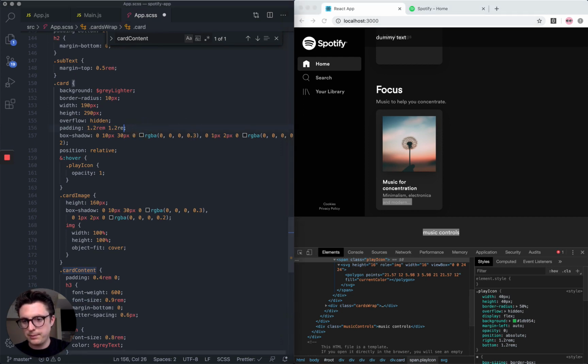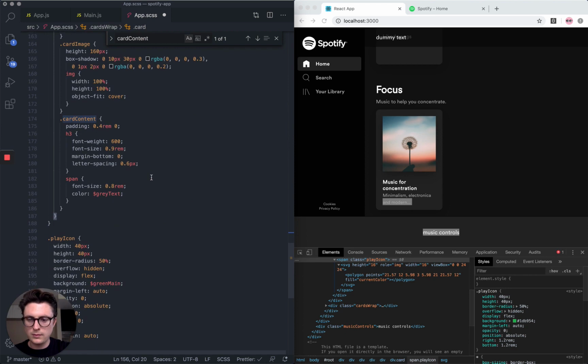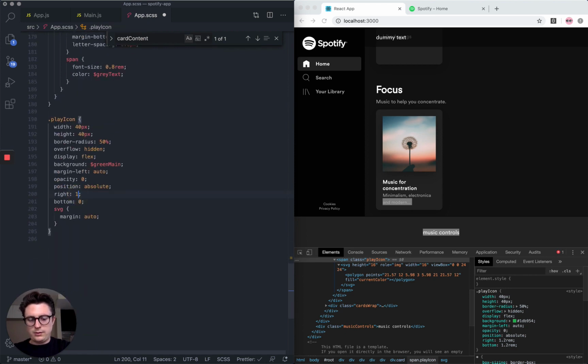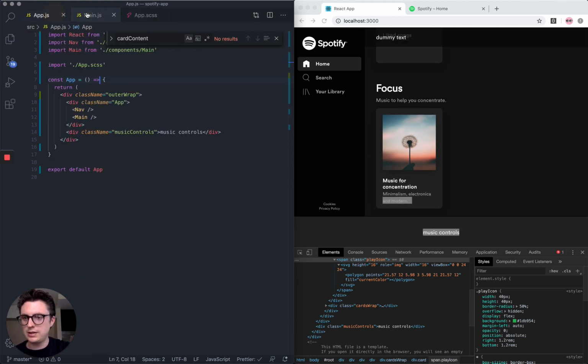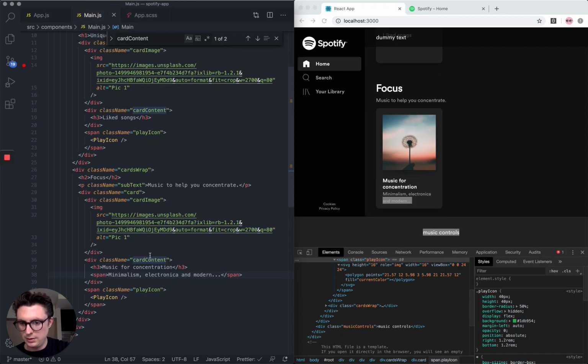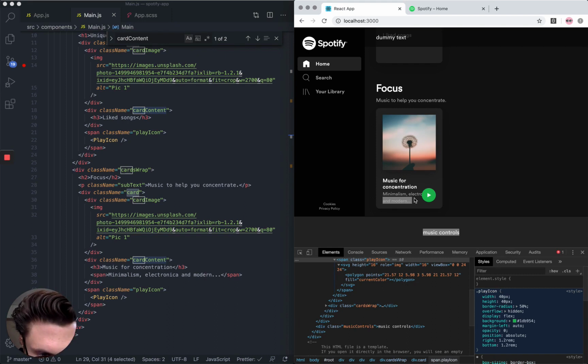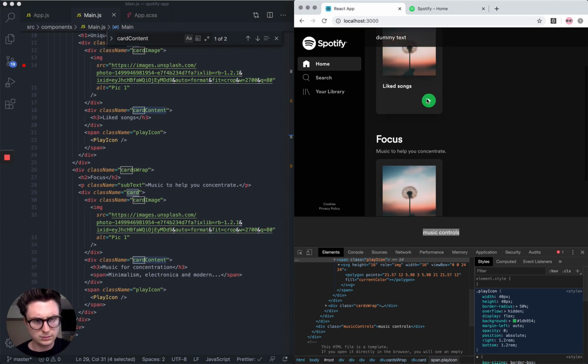Get rid of that. Right, 1.2 REM, bottom 1.2 REM. This would have been resolved if I put the play icon inside the content, instead of inside the card div. Still feels like it's slightly off. Anyway.